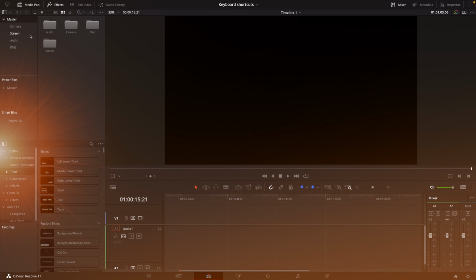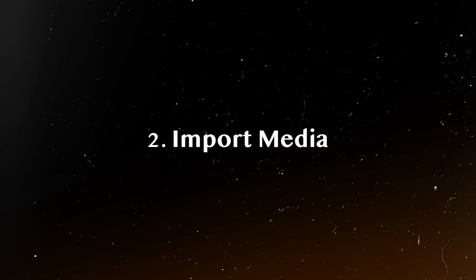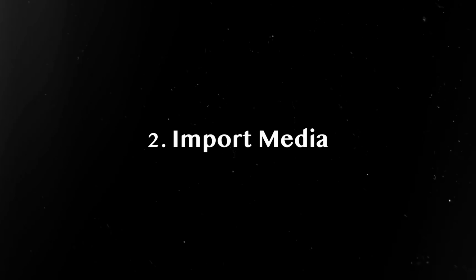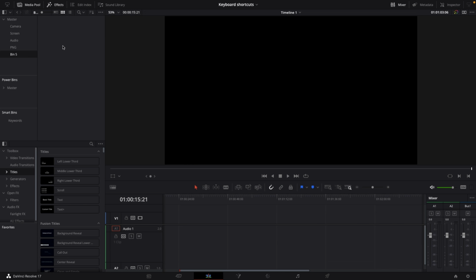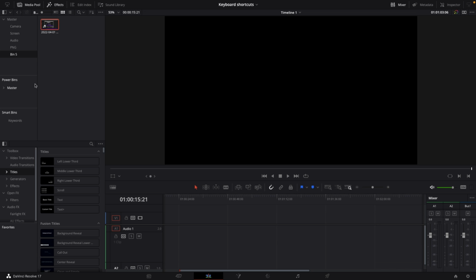Keyboard shortcut number 1 to create bins in your media pool. Hit Shift, Ctrl and N to create a new bin and name this bin whatever you want. Keyboard shortcut number 2 to import media. Hit Ctrl and I in your media pool and select the media that you want to import.